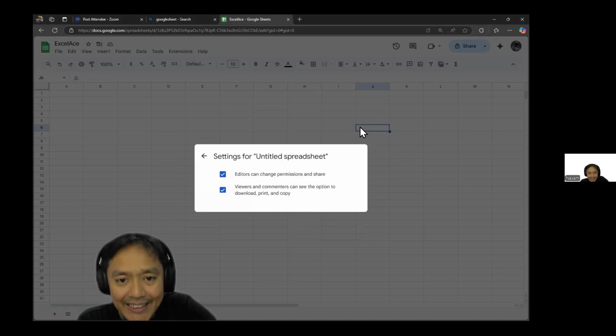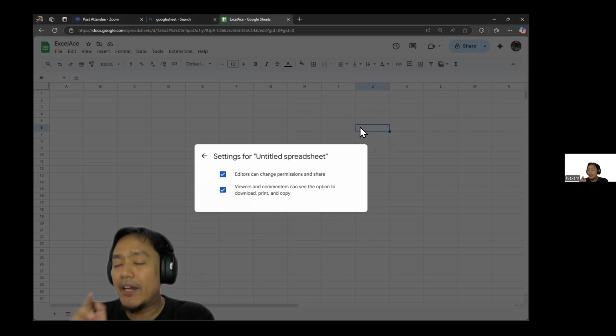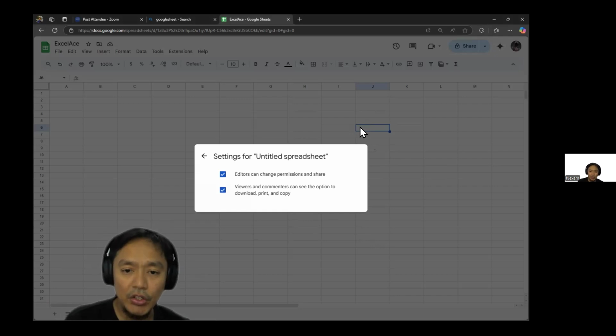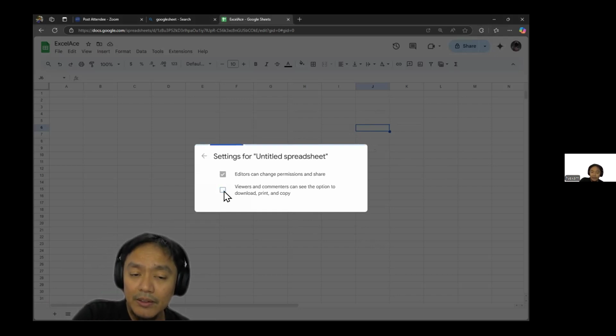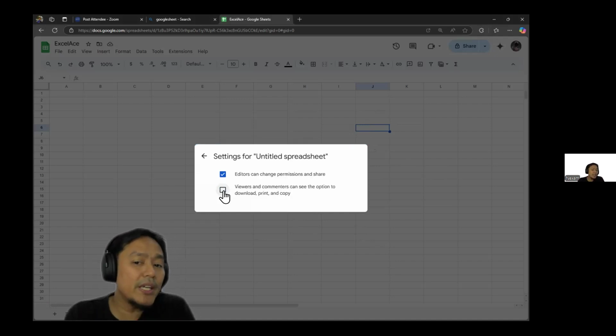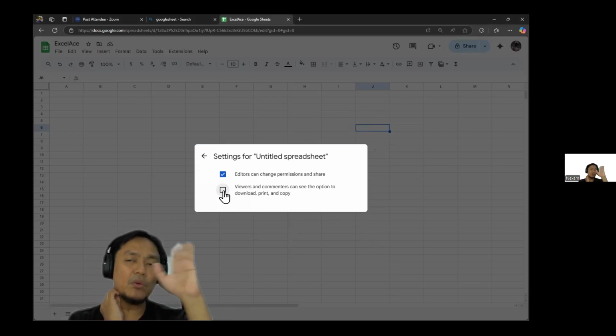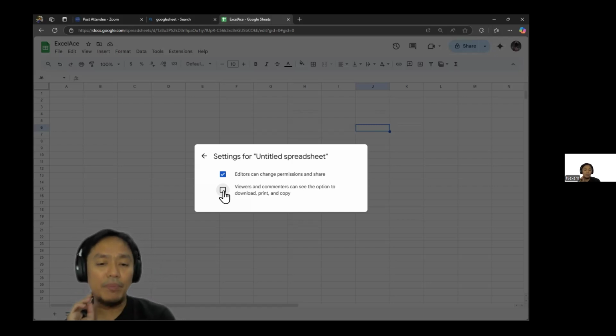This setting shows that editors can change permission and share, or viewers and commenters can see the options to download, print, and copy. That means you can restrict your viewer. Most of the time, I will turn off this one, because my viewer won't be able to edit. He just needs to see, so he cannot download it because I want to keep the secrecy. I want to keep the document private. I don't want them to download. He cannot print and also cannot copy.